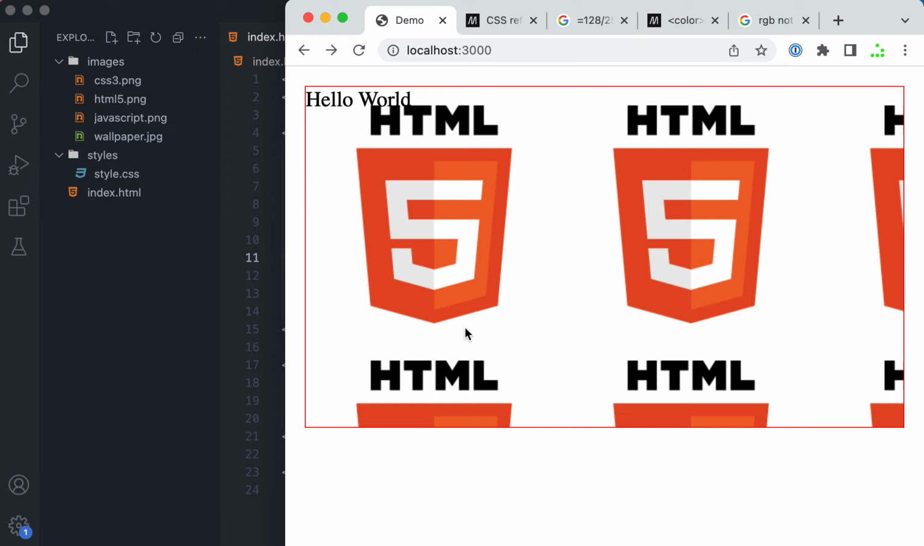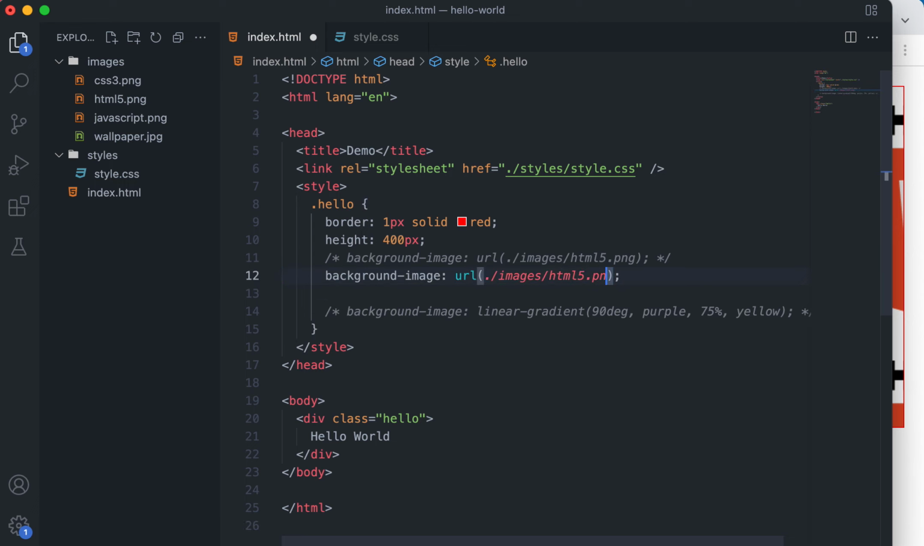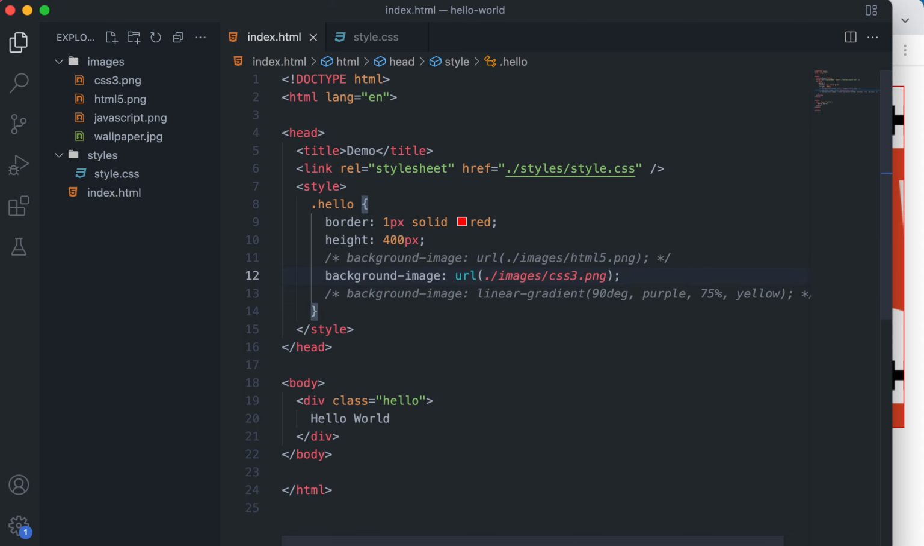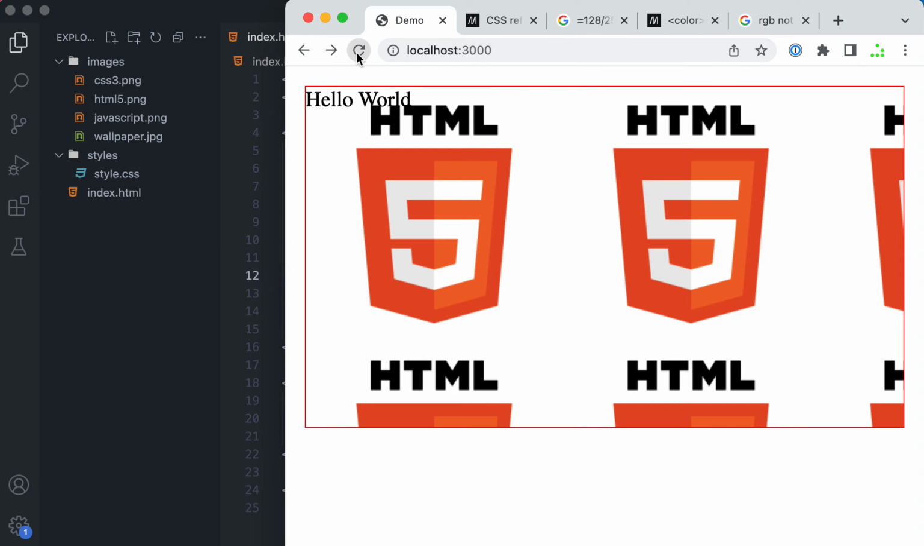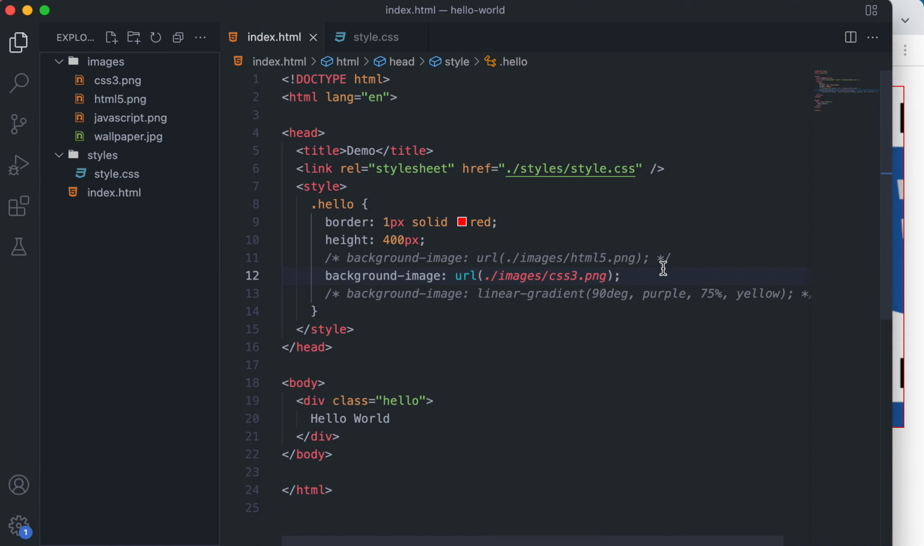This thing is there. Now I will show you that instead of this I could use another image, which is, let's say, images/CSS3. You see CSS3, which means that this is a different image and this is a different image, right?